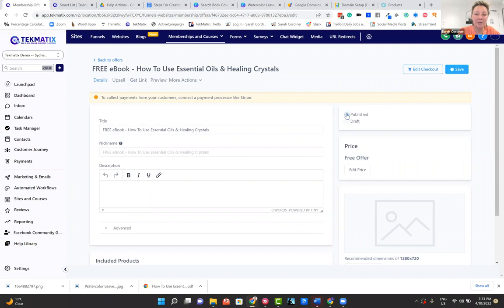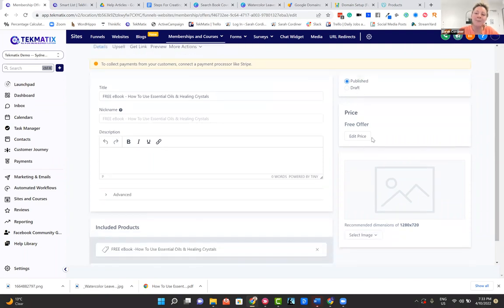So we're going to make sure that we've pressed publish. Otherwise, we're not going to be able to create the next step, which is connecting it to a funnel. So please make sure it's published. You can edit the price at any point. I can't because I haven't connected a Stripe account to this pretend account. But if you had connected a Stripe account, this is where you can go and edit the price.